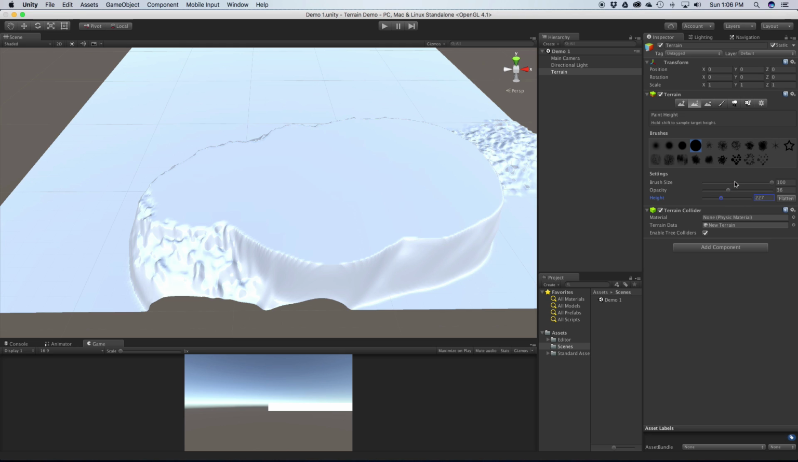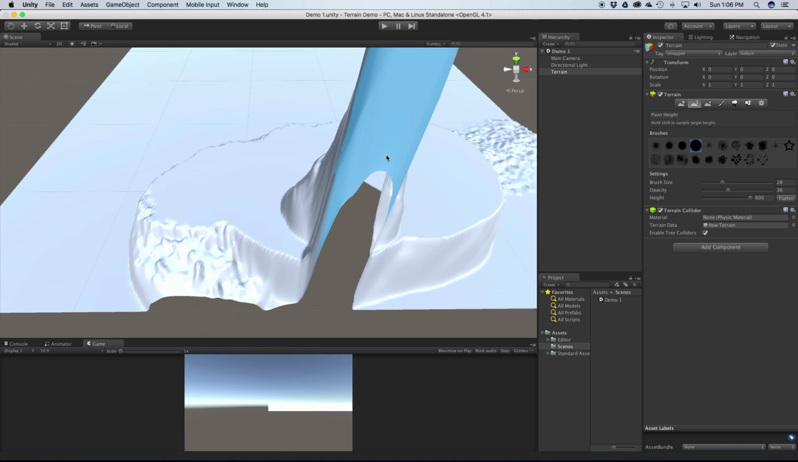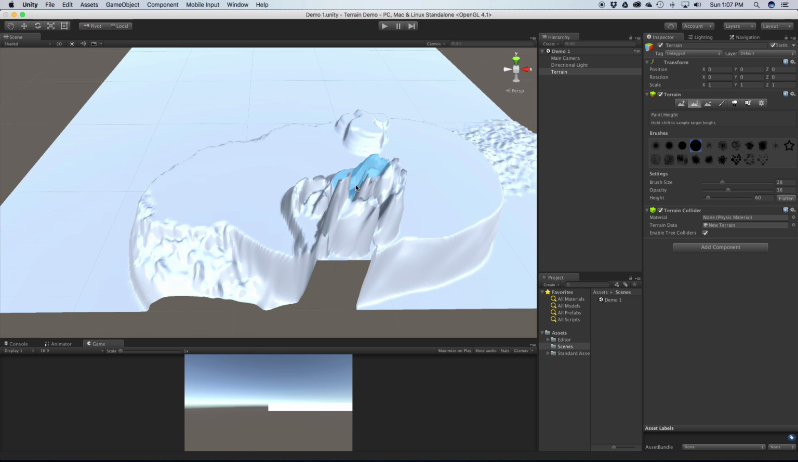We can go ahead and raise it up a bit. No, let's not go that high, let's do 60. I'm going to go ahead and make my brush size smaller. And look, we can make a plateau inside of a plateau. Oh, I did 600. That's okay. 60. We'll paint it back down. So there you go.